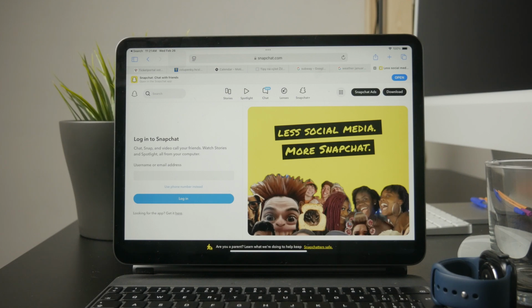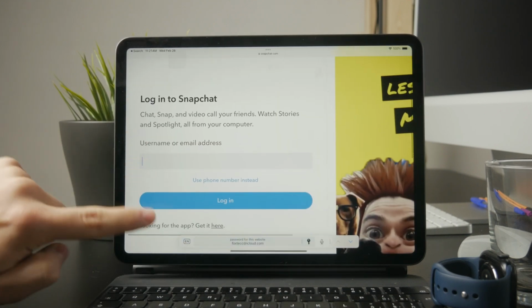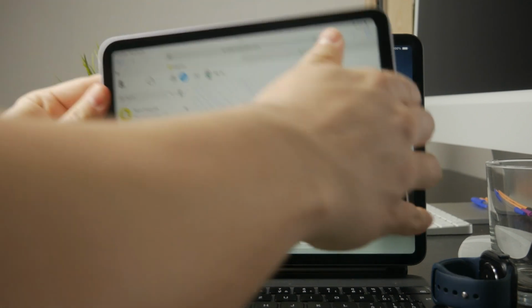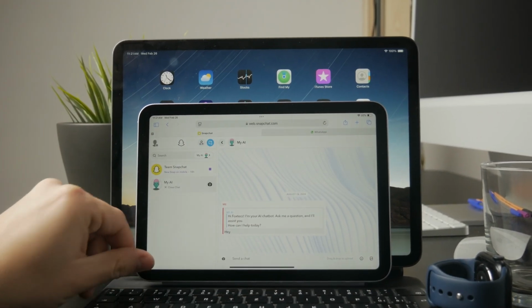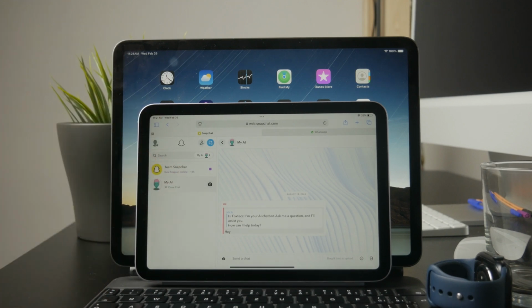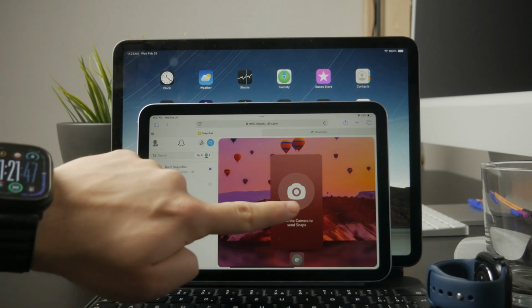Once the page loads properly, sign in using your Snapchat username and password. Depending on your account settings, you may be asked to verify your login with a security code sent via SMS or another verification method. Once you're signed in, you can send messages, view chats, and interact with friends just like you would in the app.